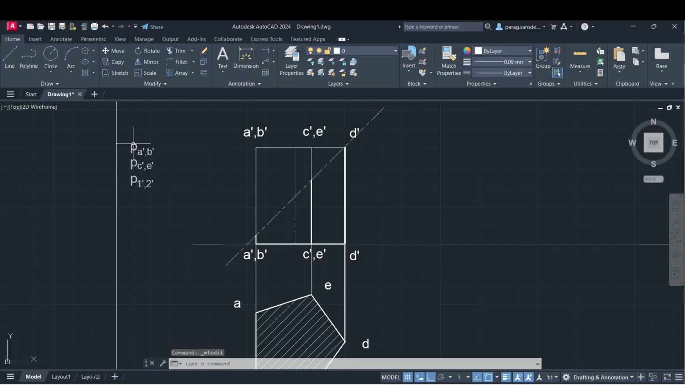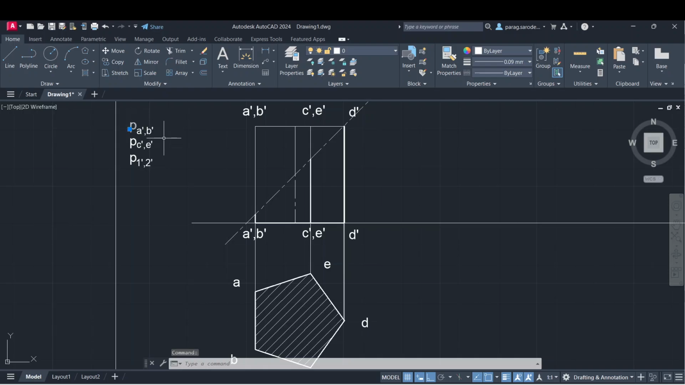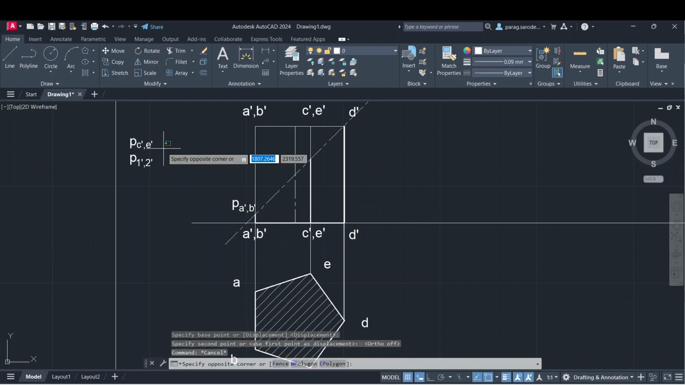Okay. So now explode. Now you can see that this cutting plane is cutting the two edges. One is at A, one is at B. That's why I've given the name PAB. Now I'm moving this. For that, we select this entirely and then we will have to move. So this is point P A dash, comma B dash.